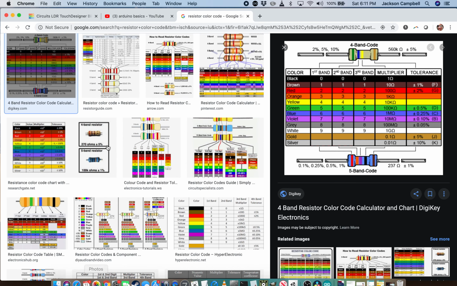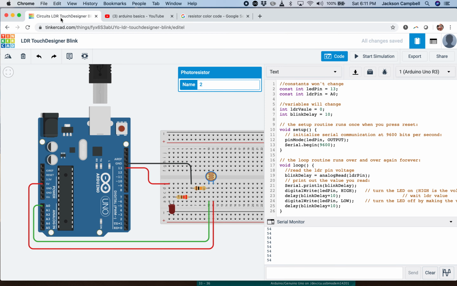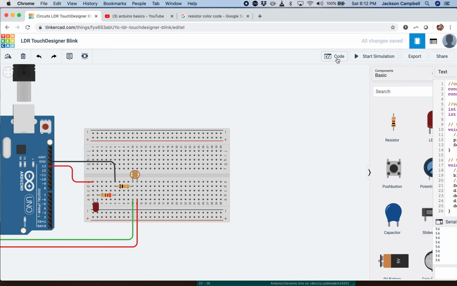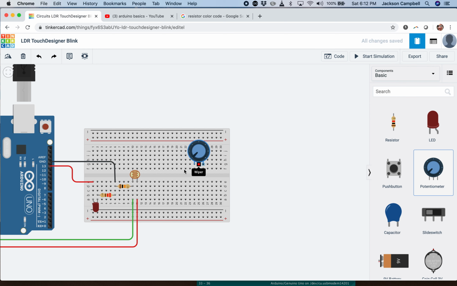Back to Tinkercad. Okay, so we got this stuff. We are now going to add a potentiometer to this. So let's see, I'm going to close the code. I'm going to add a potentiometer. Oh, that's so much faster now.